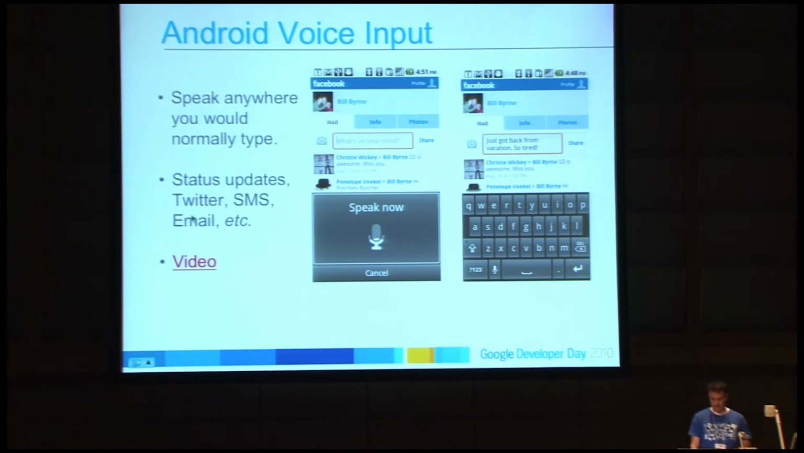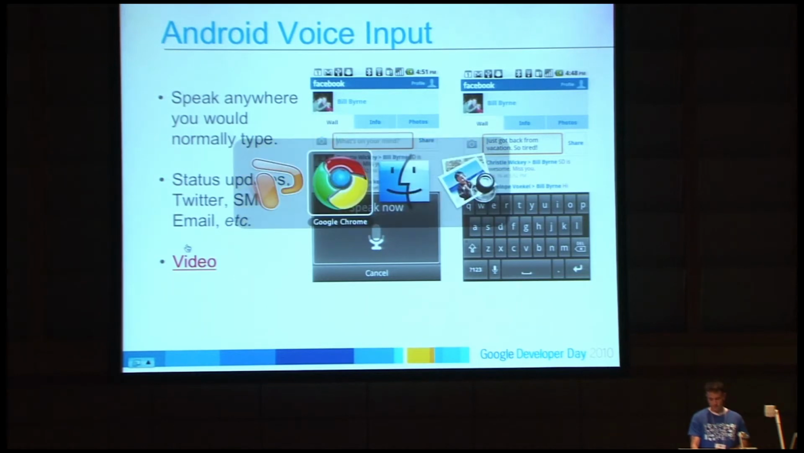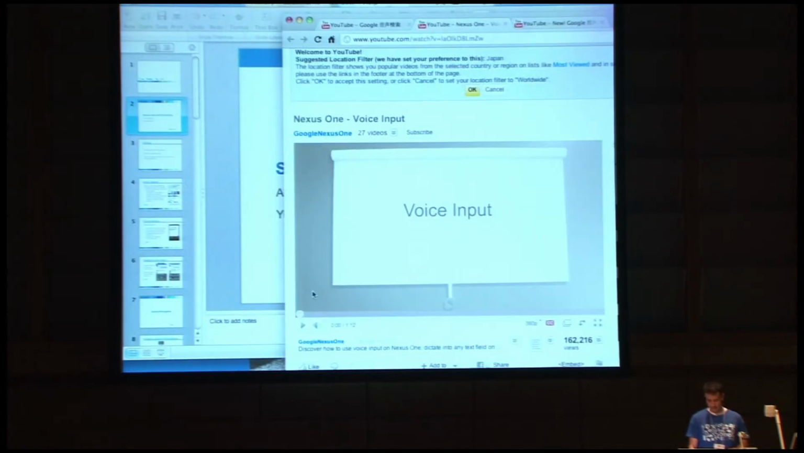And I just thought I'd show a quick video of this, unfortunately in English, just to give you an idea of the power of the feature.